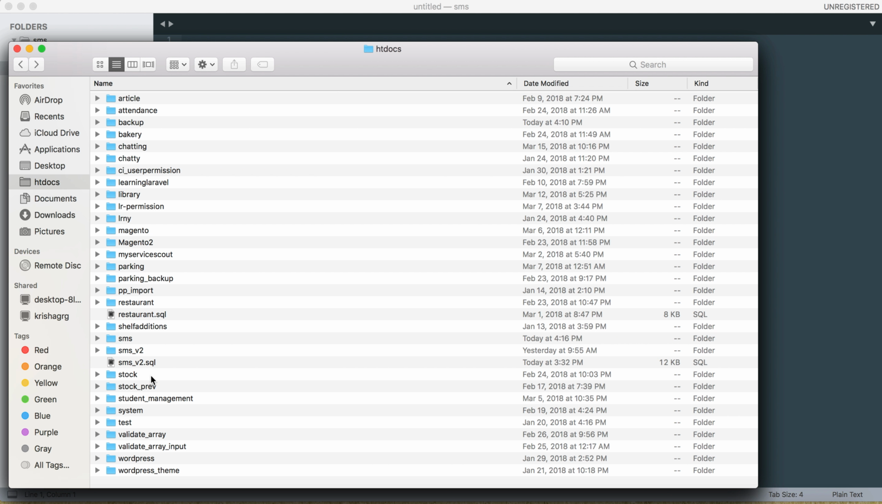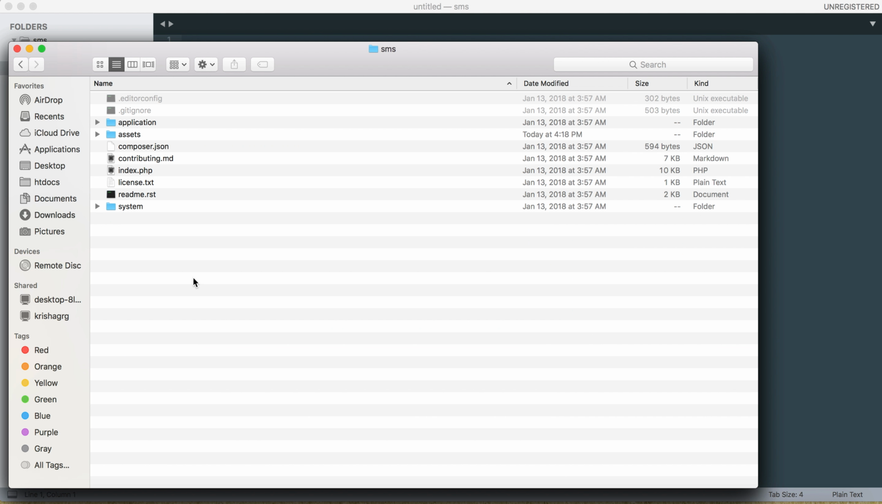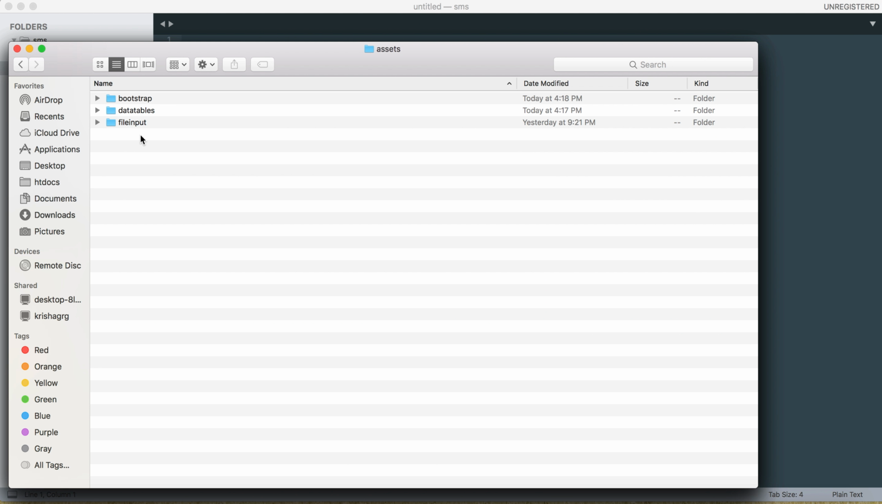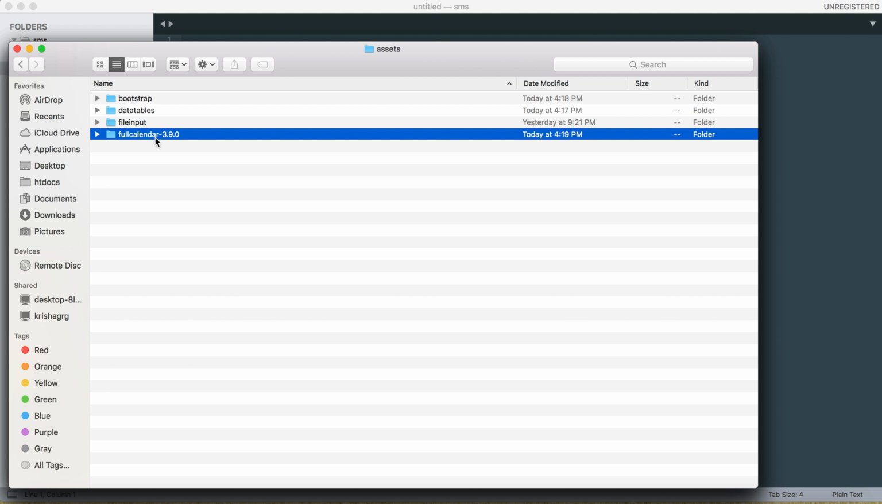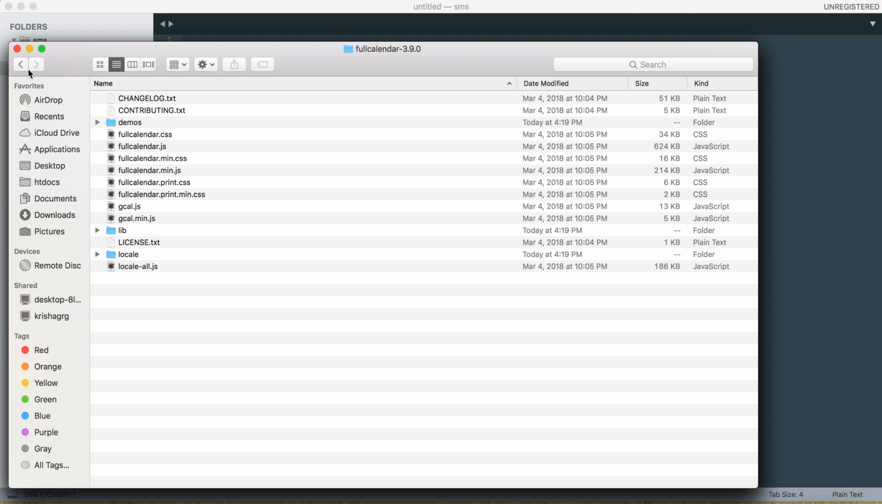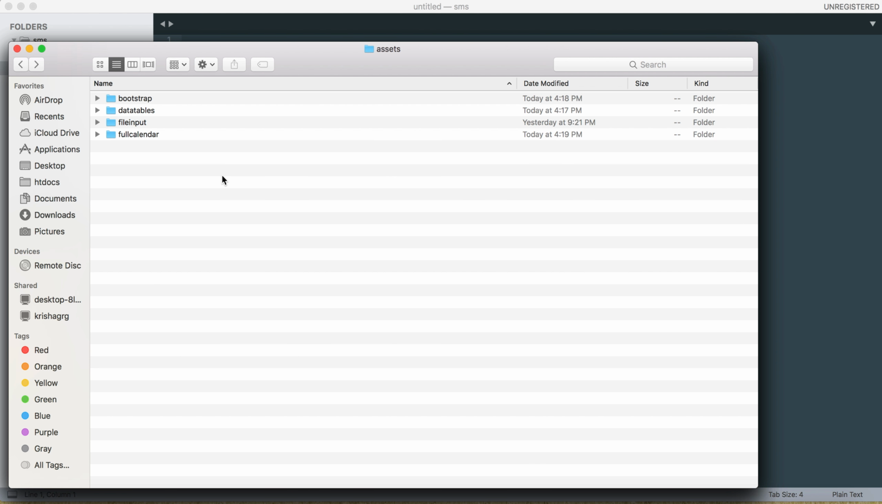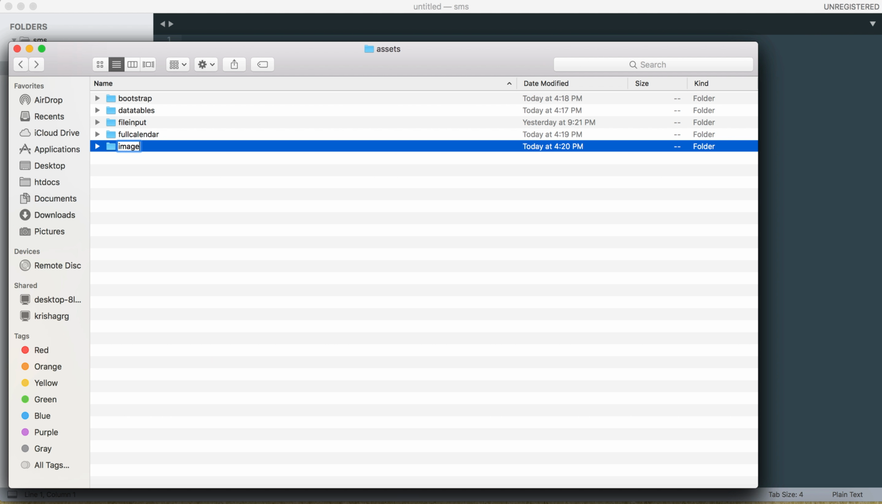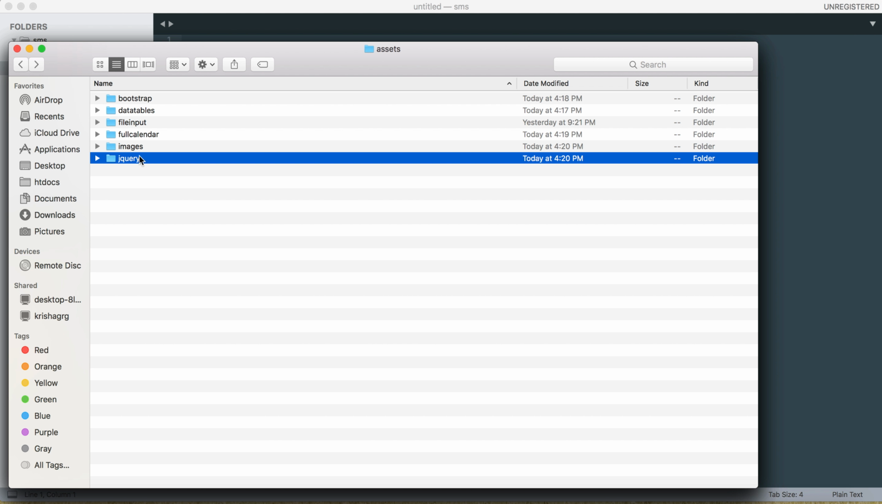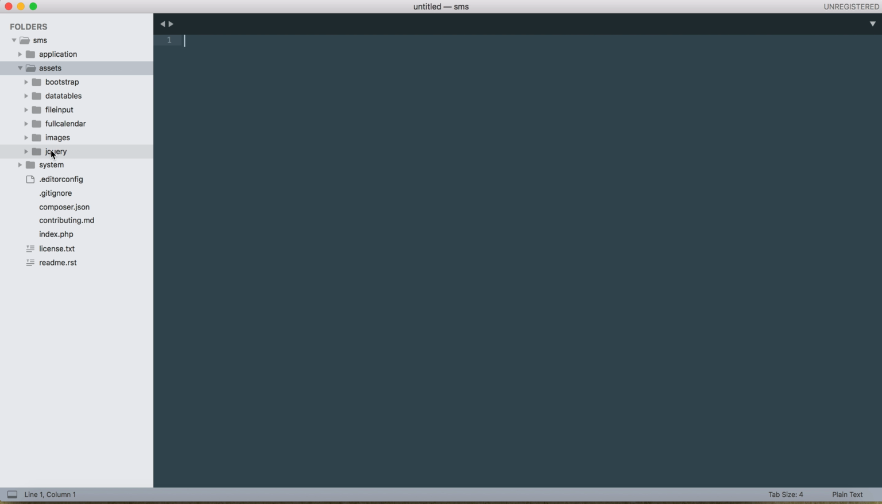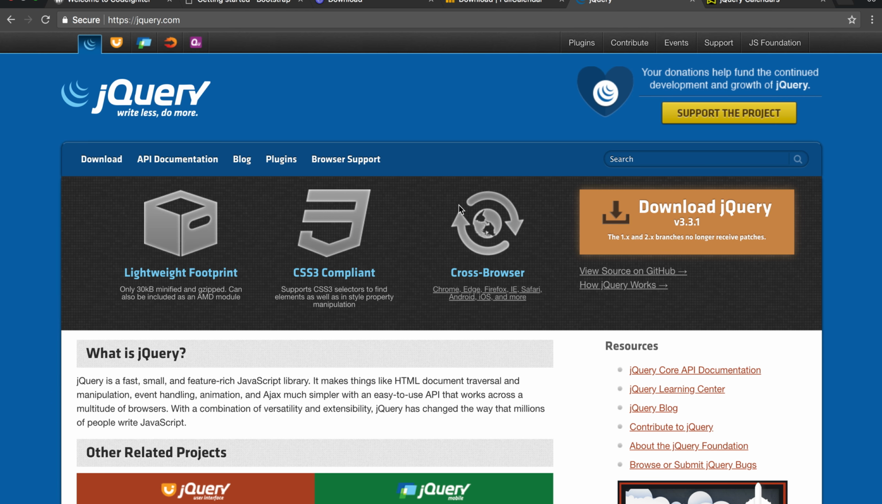This is SMS v2. I'm developing this as a version 2 with a new interface and new functionalities, so it will be released soon. Another thing we need is the image plugin, which will be used for uploading images. Another one is jQuery. I think we'll download this direct from the CDN.